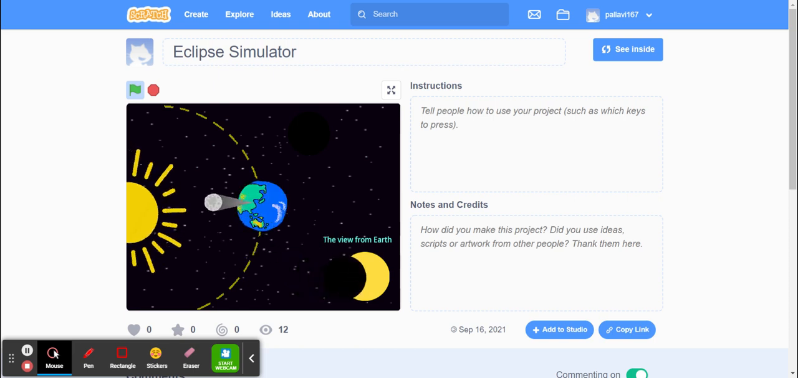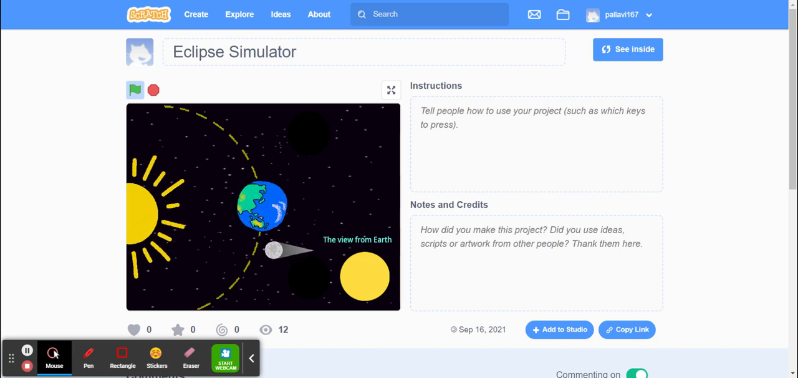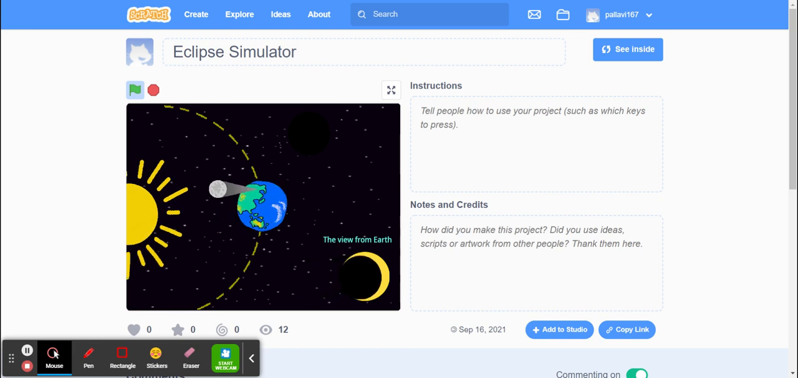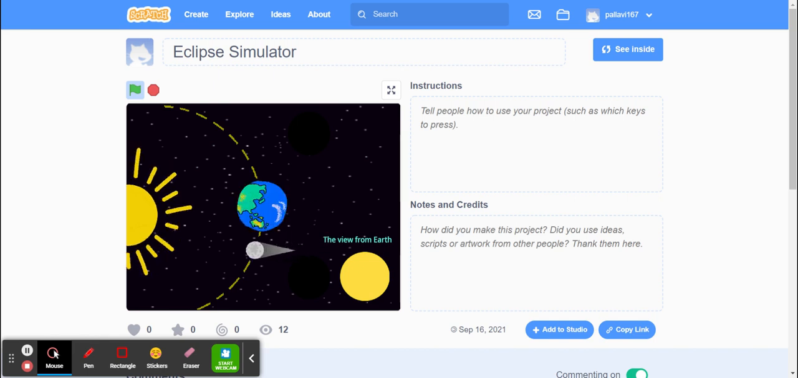So, this is what we are going to do. As a teacher, we can demonstrate how to do the simulation for solar eclipse. It's up to the student which he or she would like to pick up. I mean, it could be the simulation of lunar eclipse or solar eclipse, or it could be both.